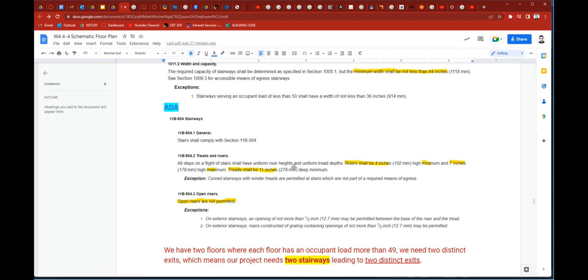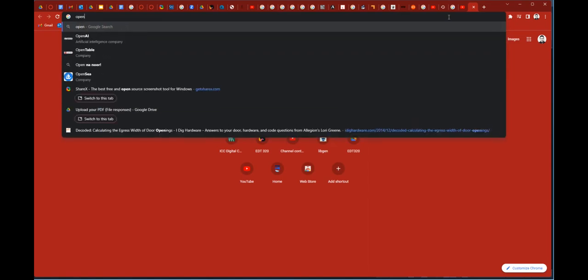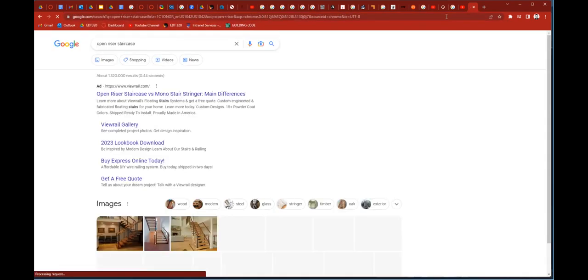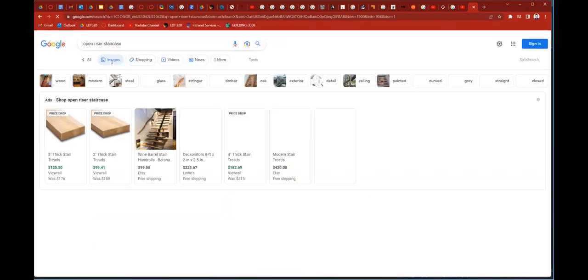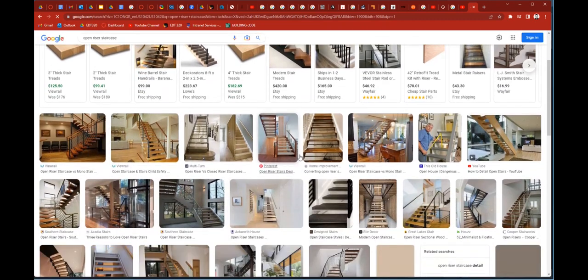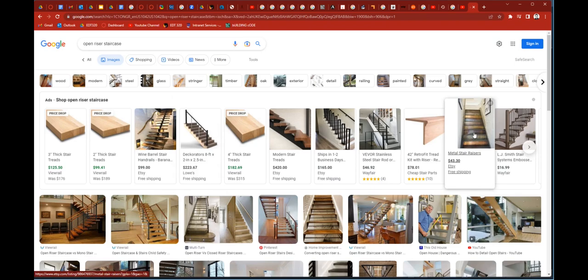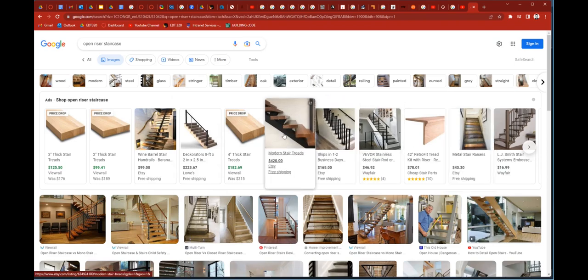An open riser is a riser where, between the steps, your foot could go into the space in between. So this is closed risers over here. These are open risers. Okay, all of these are open risers. This one here is an open riser. This one's a closed riser. Your foot can't go in there. So here's a closed riser, and this one's an open riser.